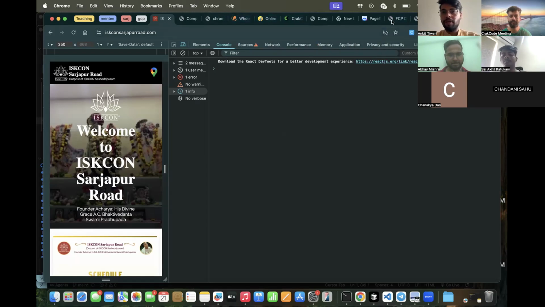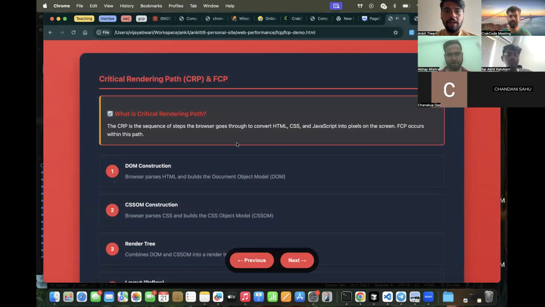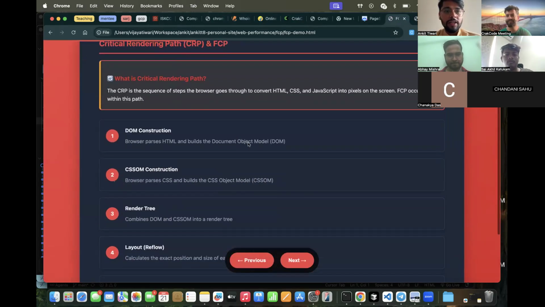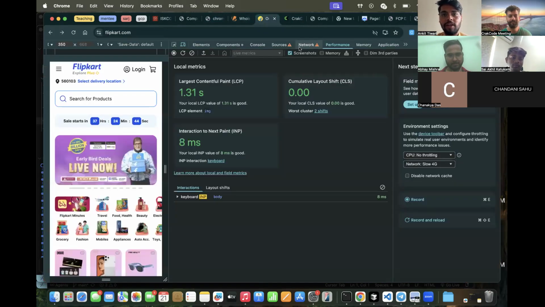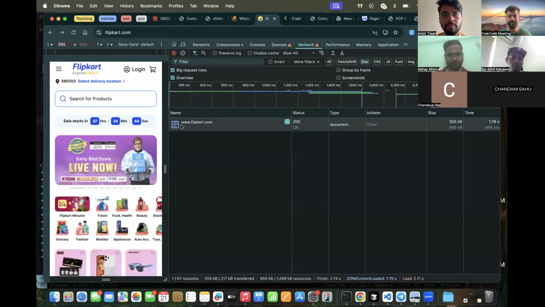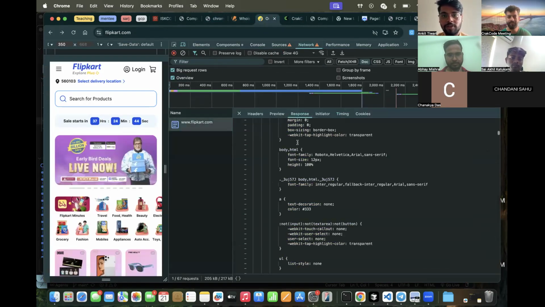So the FCP metric, I will just quickly go down. It was a bit of a tangent topic, but since someone asked. There is something called the critical rendering path. So first, when you get the HTML from the server, what I mean by HTML from the server, let's go to the network tab, open the doc, and let's go to response. This is the HTML which my Flipkart server gave.